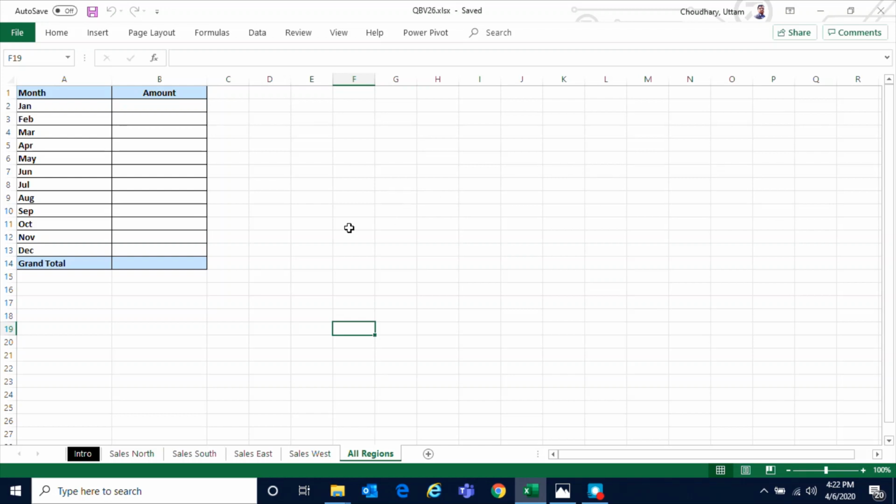Now, before we continue, let's understand this sheet a little bit. At the bottom, you are seeing four sheets: sales for the northern region, then sales for southern, east, and west regions. These four regions have some sales data. We'll talk in a while about this intro tab. And this all regions tab is where we need to consolidate and put the data together using 3D formulas.